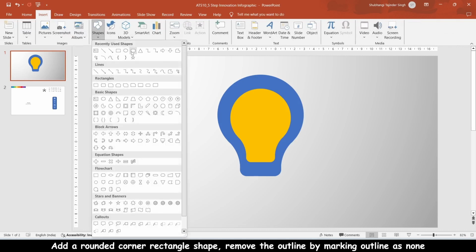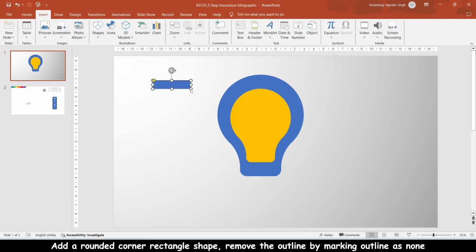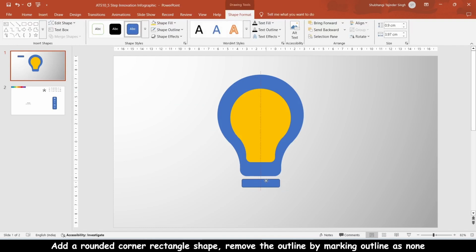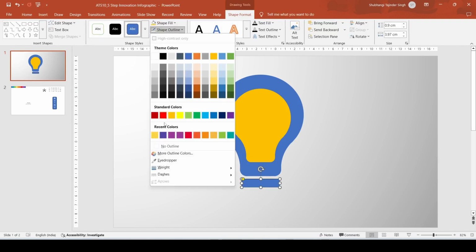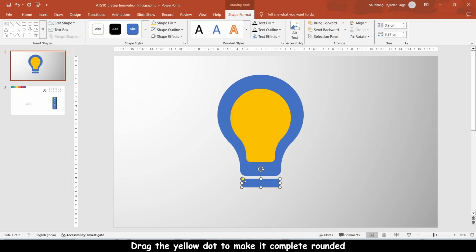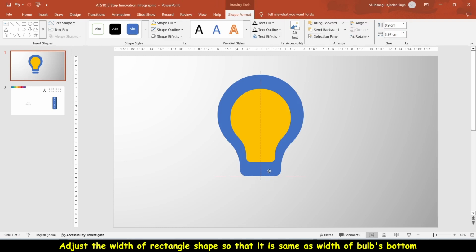Add a rounded corner rectangle shape. Place it at the bottom of bulb shape. Remove the outline by marking outline as None. Drag the yellow dot to make it complete rounded. Adjust the width of rectangle shape so that it is same as width of bulb's bottom.